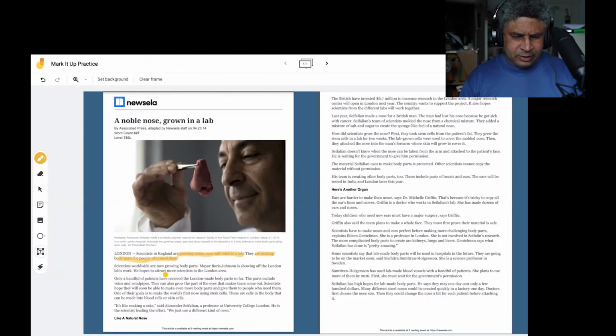Scientists worldwide are now growing body parts. Mayor Johnson is showing off the London lab work. He hopes to attract more scientists to the London area. Only a handful of patients have received the London-made body parts so far. Parts include veins. Okay, so now we're getting into some information that's important, but it's not a main idea or a claim. So I'm going to go to my pen, select a different color so it stands out.